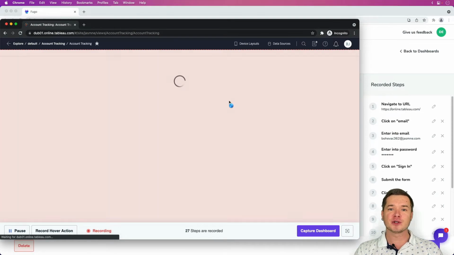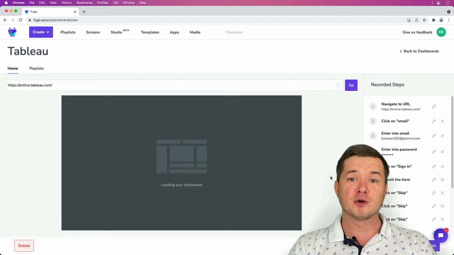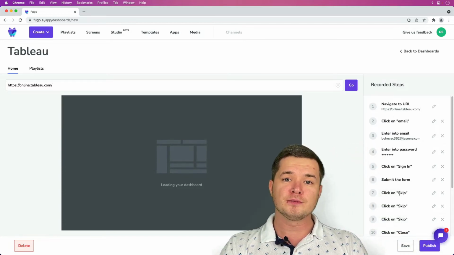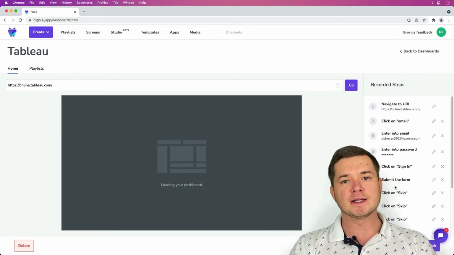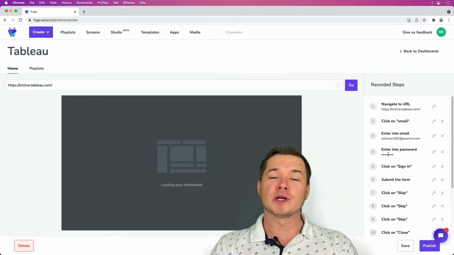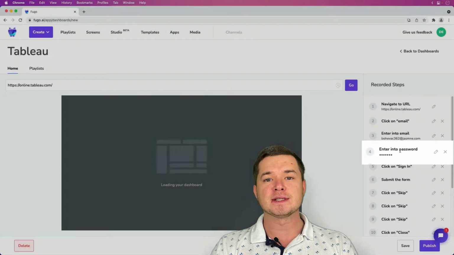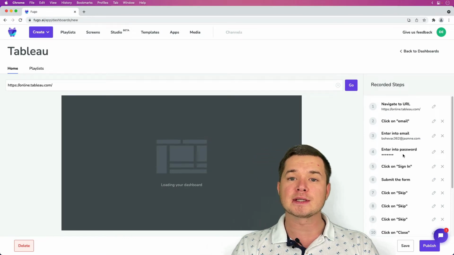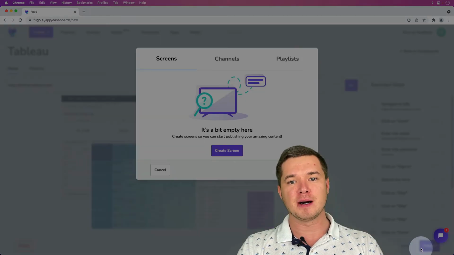Once you see the dashboard you want to display, you can click Capture Dashboard. What is going on here is our extension sent these steps to our server, and our server is repeating these steps in this order. And when it's done, it takes the screenshot of the last page. Here you can see that we have recorded a password, but rest assured, the password is securely saved in AWS Secrets Manager. Confirm that your dashboard looks fine and click Publish.